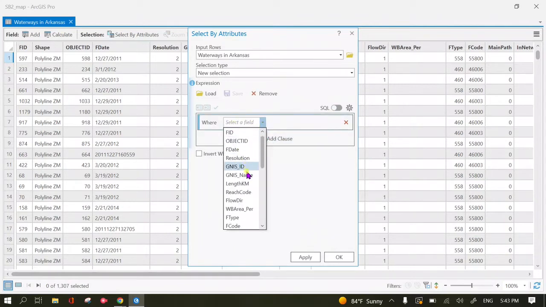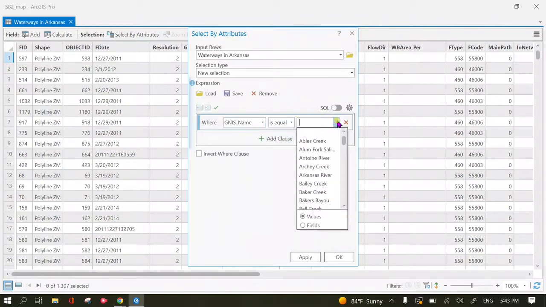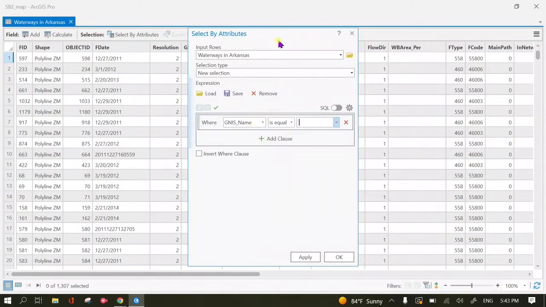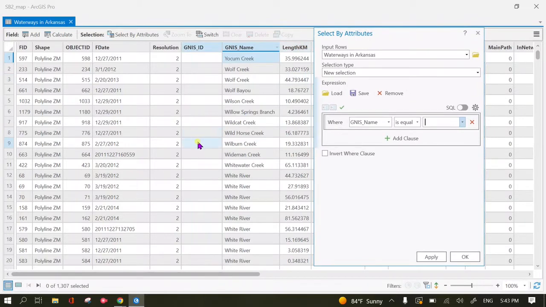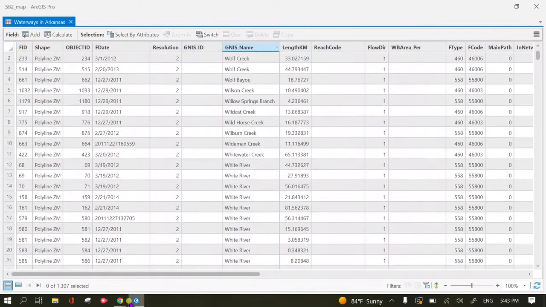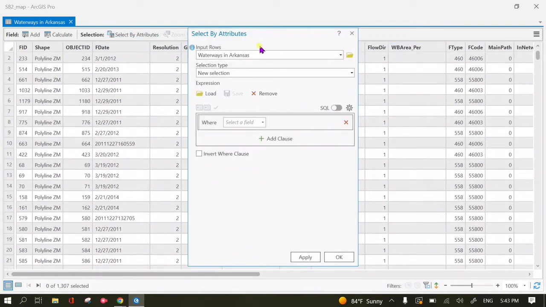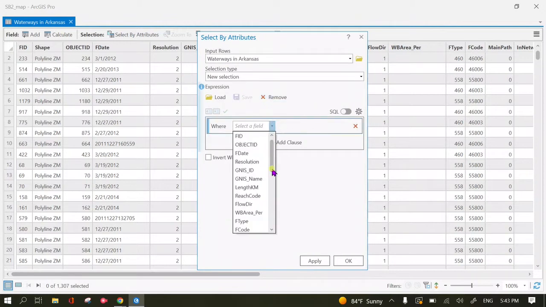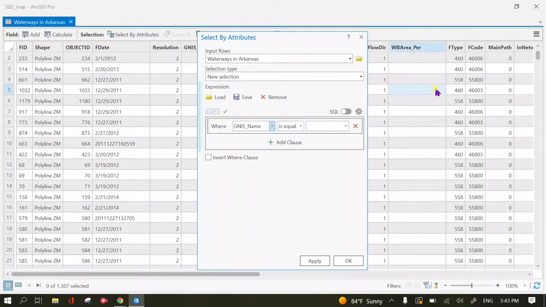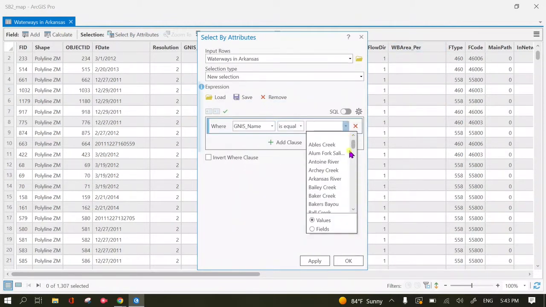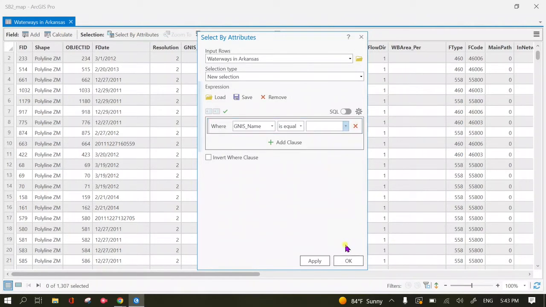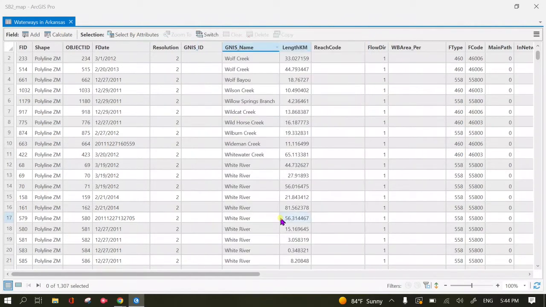I don't know why that's not working. Let me try again. Oh, I did ID. Okay, so GIS underscore name. I guess what is the ID field? Looks kind of random. Let me open that Select by Attributes again. Okay, so we're going to do GIS name. This drop-down menu now will show all of the unique names that are included in this table. So as you can see, there are a lot of them.